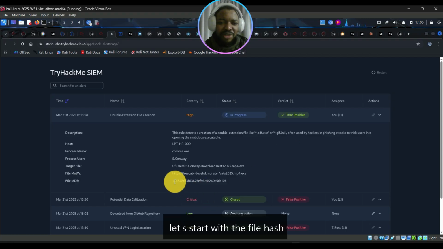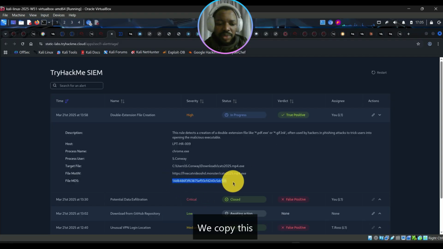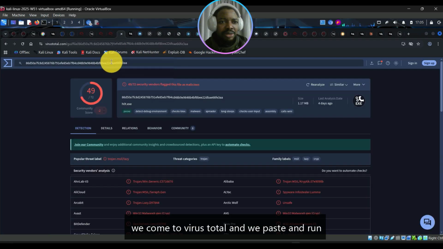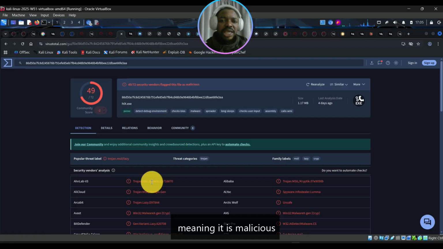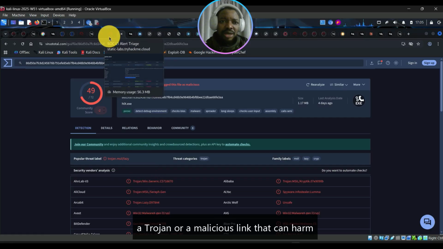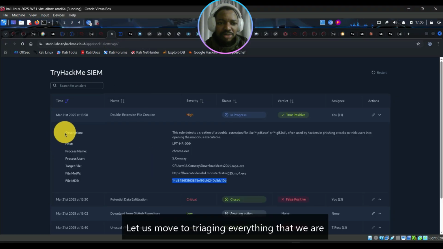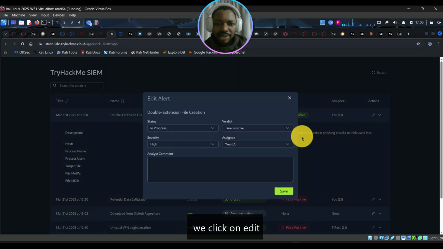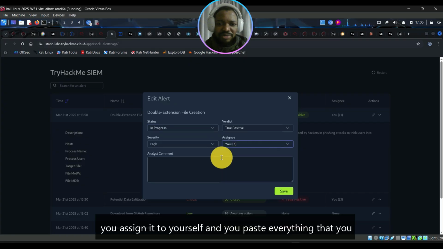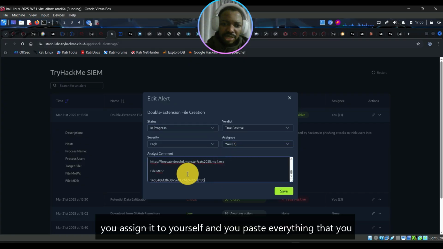So first and foremost, let's start with the file hash. We copy this. When we copy this, we come to VirusTotal and we paste and run. Now that we paste and run, we can see that VirusTotal has flagged that 49 out of 72, meaning it is malicious. It has a Trojan or a malicious link that can harm. So what do we do now? Let us move to triaging everything that we have seen now. And in doing that, we click on edit, we put it in progress, we say true positive, you assign it to yourself, and you paste everything that you have there.